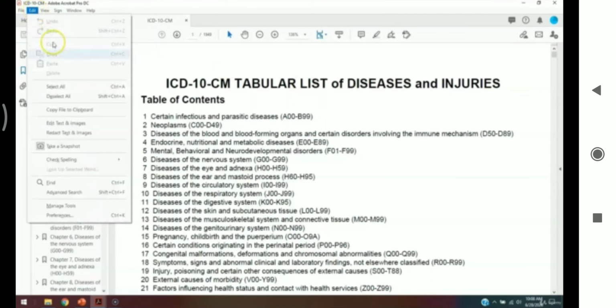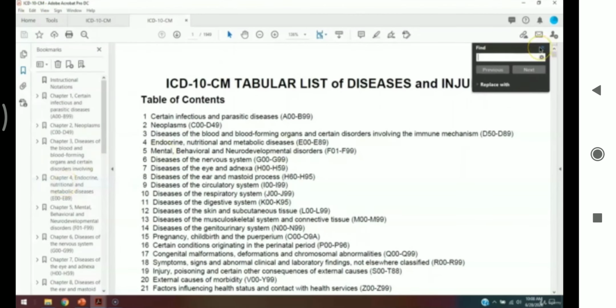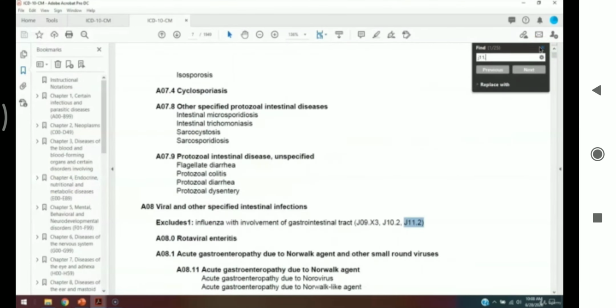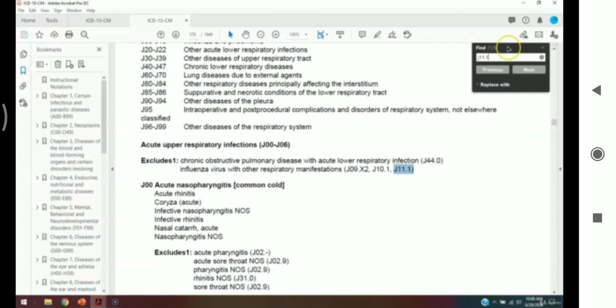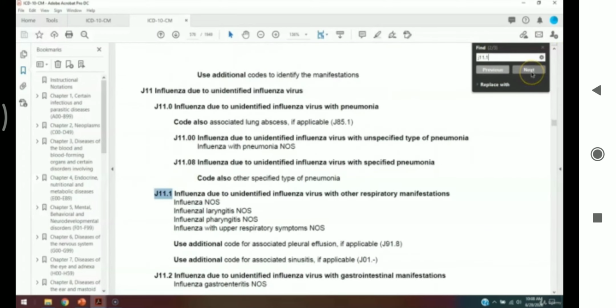So I'm going to go to Edit and then Find. And this time I'm going to type in the code J11.1. And I'm going to hit Next until I see it on the left as a main term or category. So here I see that J11.1 is for our influenza. Now, it does not state that I need to divide this code any further. So then our correct code is J11.1.